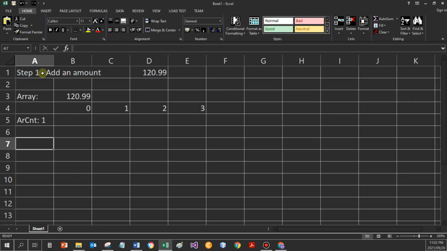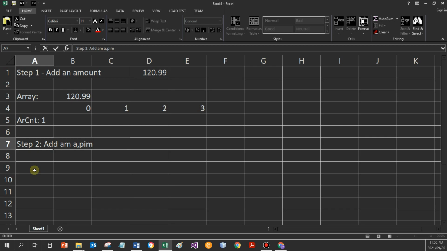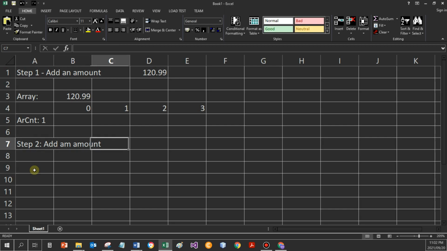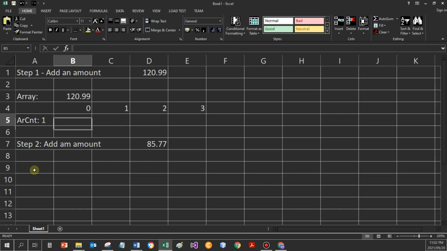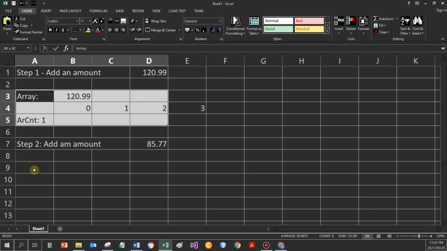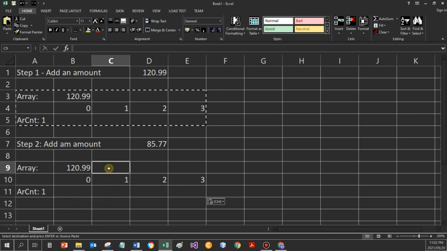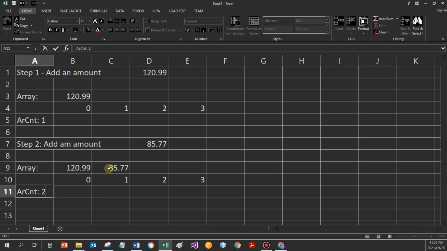If I go have a look at another step, let's say that my program executes. Let's go and add another amount. Let's go for something like R85.77. Then if I take my array with the previous data, the 85.77 must be added in the second element, and the array count must become 2.